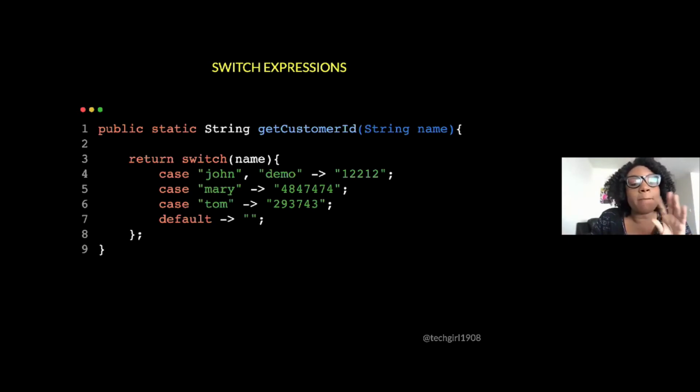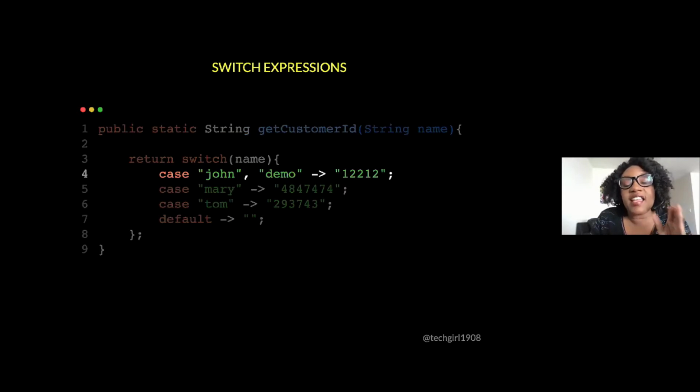Now, you can specify more than one case, which is really helpful since fall through was one of my big questions when I first learned about this. Like, yeah, fall through has gotten me in trouble, but sometimes I want to fall through. There's valid cases for fall through, right? So notice here, we're saying if the customer name is John or Demo, which is his last name, then the ID is 12212. So again, that makes up for the removal of fall through from switch expressions because you can indicate all of the cases that should get this value delimited by a comma.